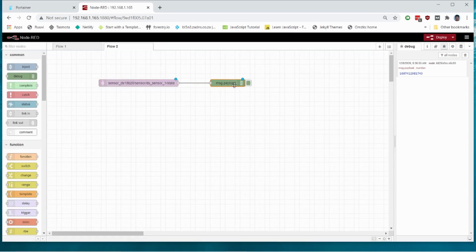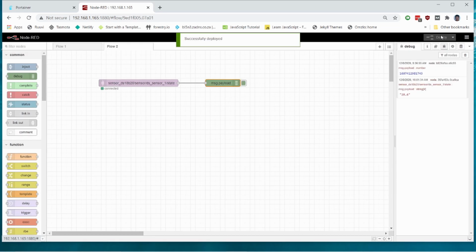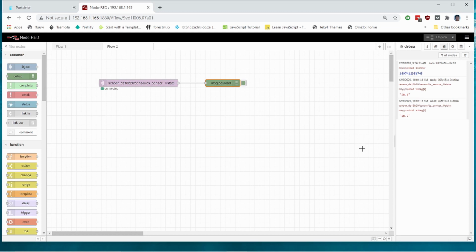You need to probably drag this a bit better, and then what you would do now is say deploy, and there straight away you can already see your messages coming in. Obviously I've got the D1 Mini with the DS18B20 sensor on it, so every 10 seconds it's going to give us another reading.